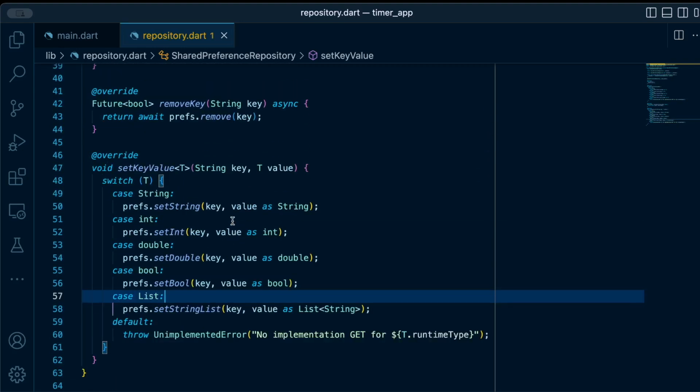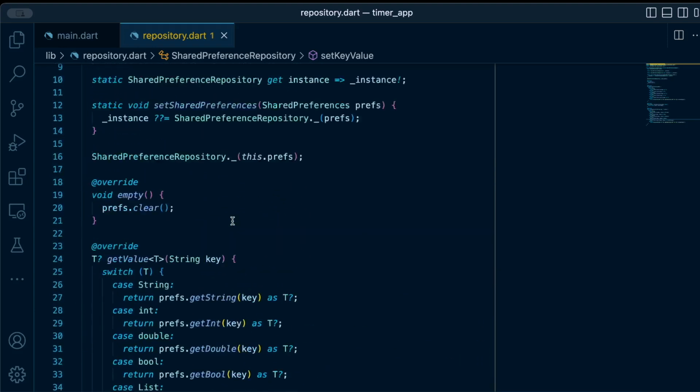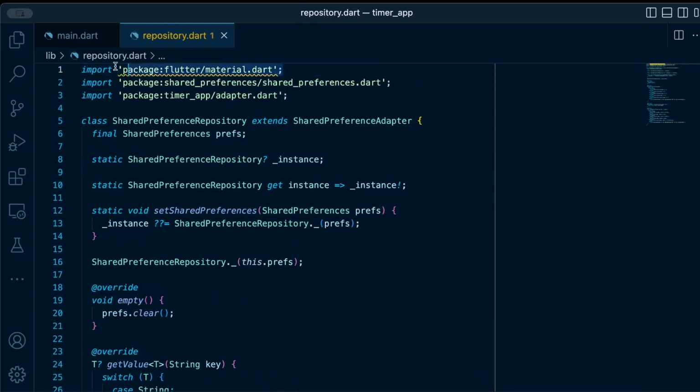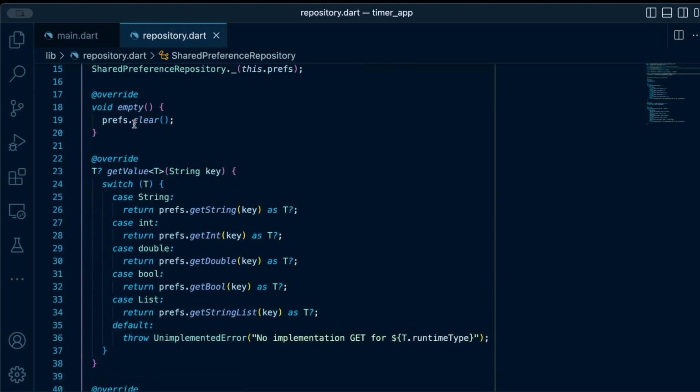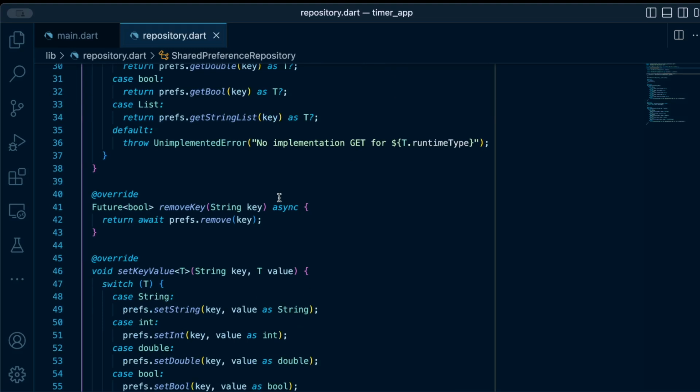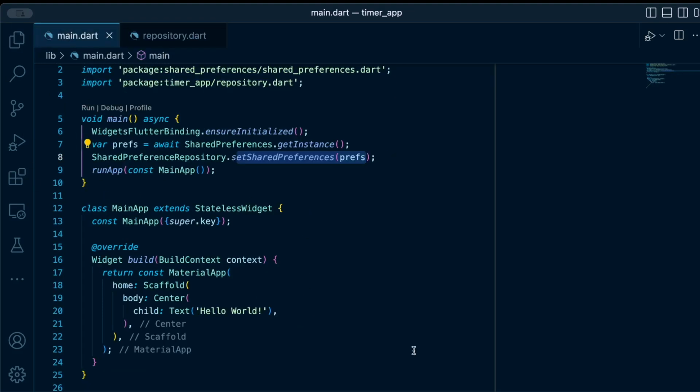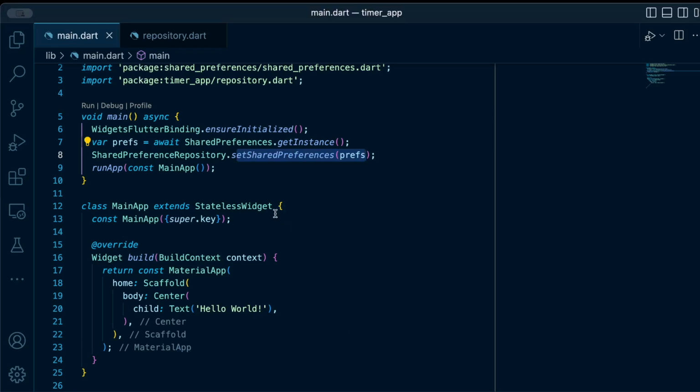There we have it. So we are done with our repository class, and this is the one that we're going to interact with when we are designing our user interface. Great. So back to our main.dart. So we'll start working on our material app.